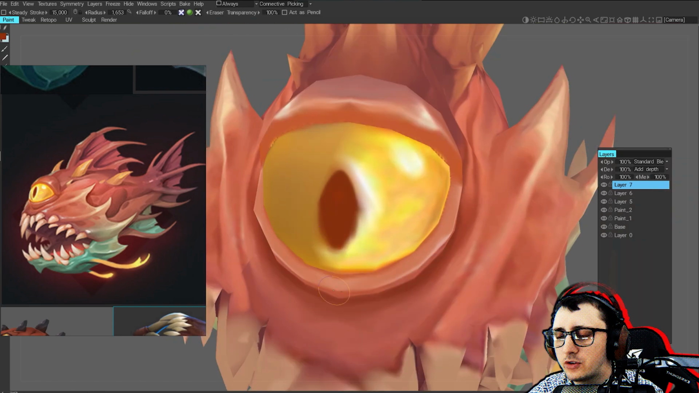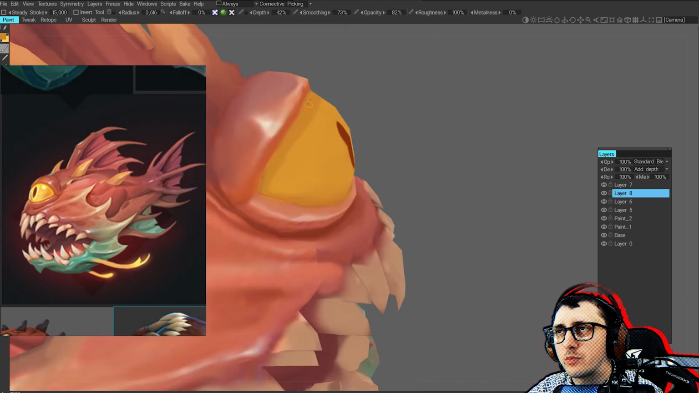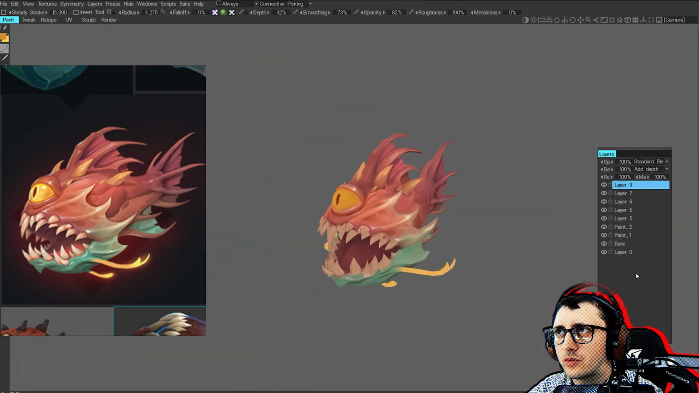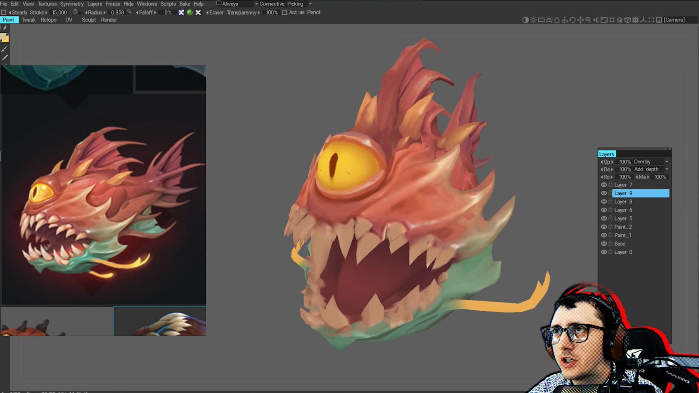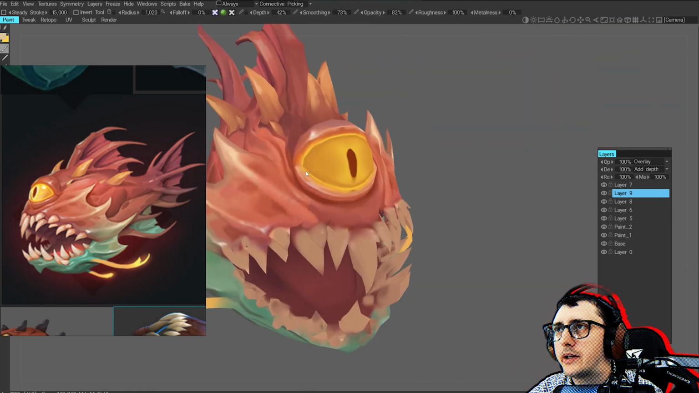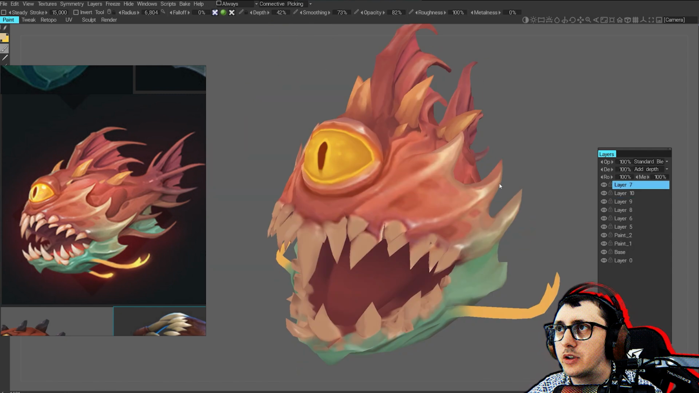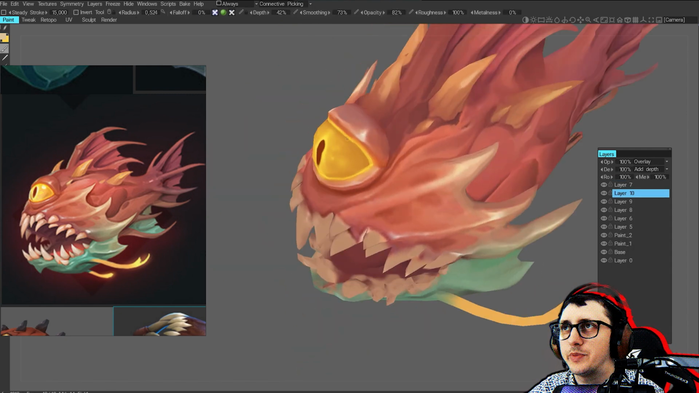Eyes for this kind of creature are very important, and the best is to spend more time on this kind of thing. My mistake was that our eye is combined, merged with the main mesh, so I can't rotate it a bit to make it more interesting, and it was a very stupid mistake.